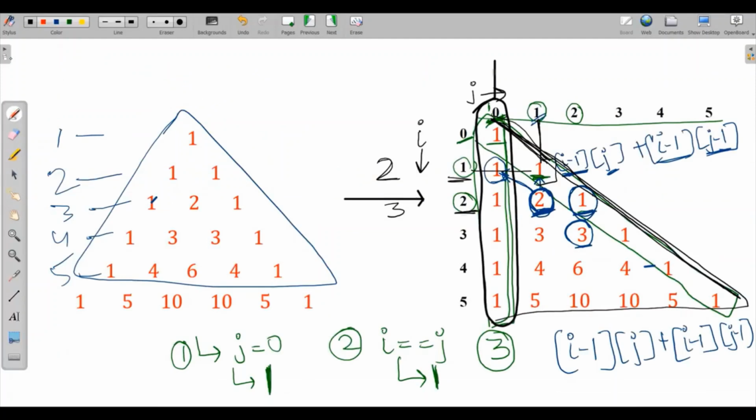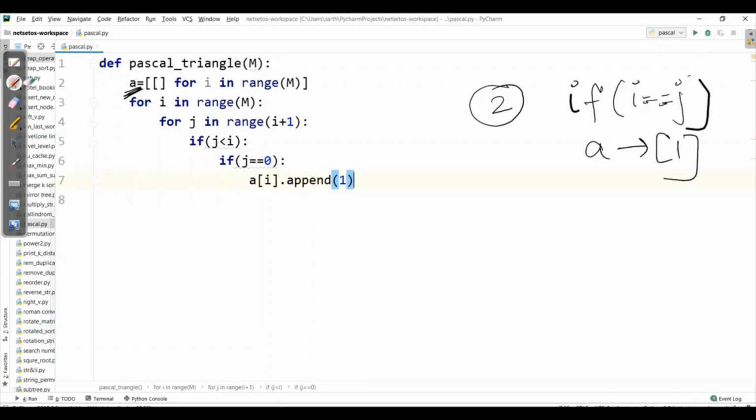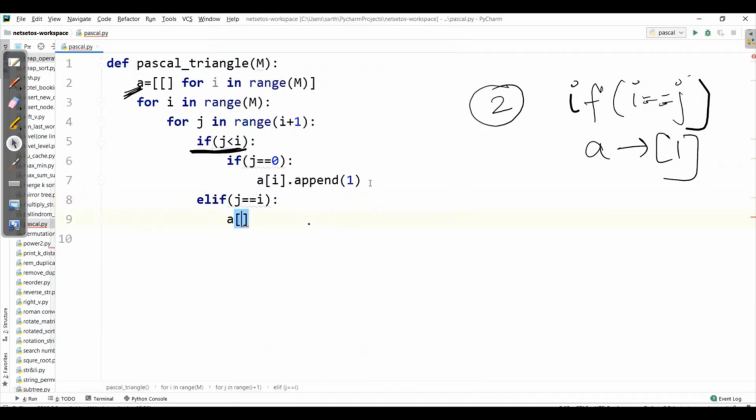Now the second part of our algorithm, we need to define for our diagonal points. Whenever i is equal to j, we will have 1. So the second point, if i is equal to j, our list should be appended with 1. So here we have defined the condition. When j is less than i, here for elif, when j is equal to i, a[i] should be appended with 1.